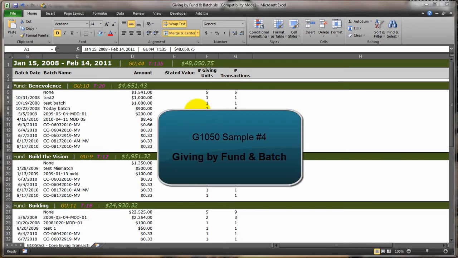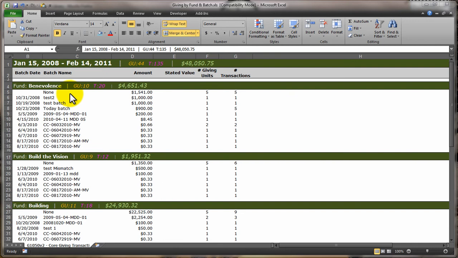So for my next example, I'm showing all my batches rolled up by fund. So I'm displaying one row per batch and then organizing by fund. So I subtotal by change in fund, one subtotal for each unique fund, and then I showed a line for each batch, including the batch date, batch name, how much was given in the batch, which is in the total, and then I showed the number of giving units, or how many families and organizations they gave, and how many transactions made up each line.